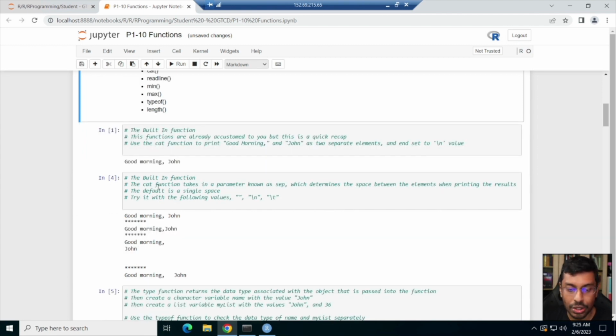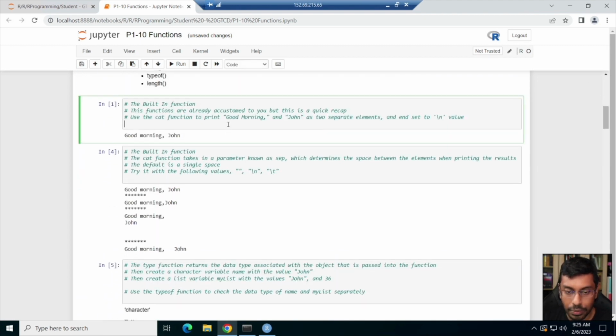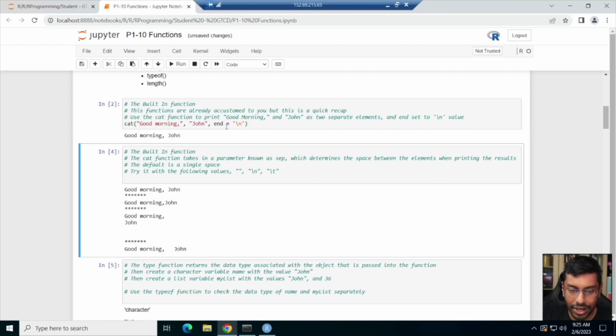Let's just use the cat function to print good morning. Okay, my screen is a bit jumpy today. Print using the cat function good morning and John as two separate elements and set the end to \n value. This is what we usually do, right? This is how we print. First element is good morning. Second element is, let me put a comma here just to be consistent, John. And then, not forgetting the end option, set it to \n. We run it, you get good morning, John.